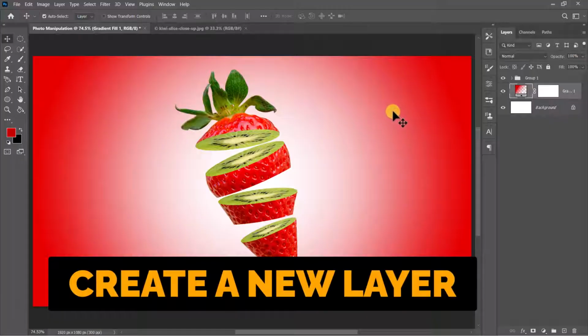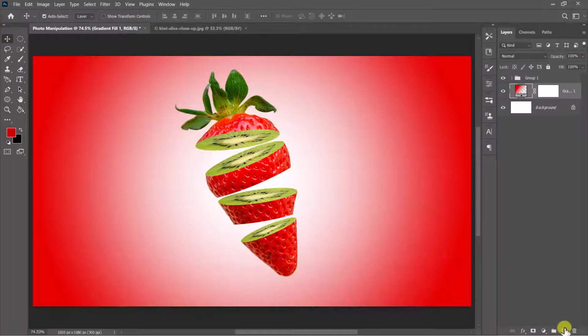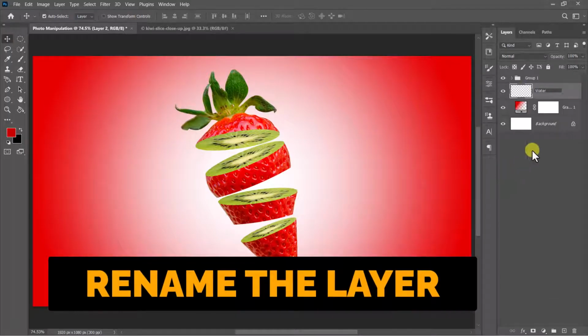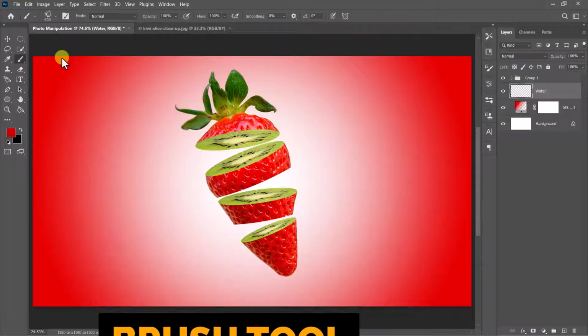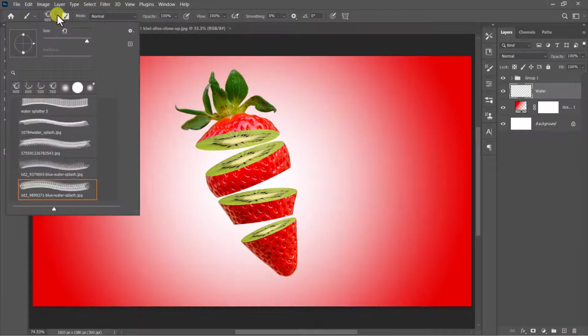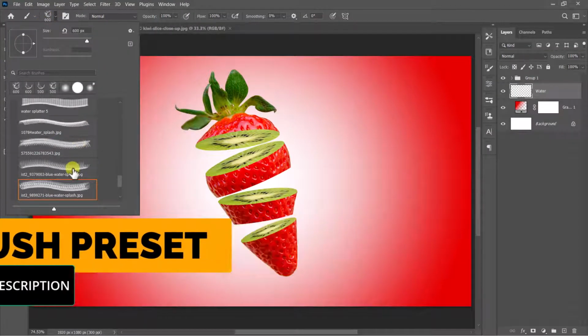Now create a new layer for adding water splash. You can rename the layer. Select Brush tool. Brush preset link in the description.